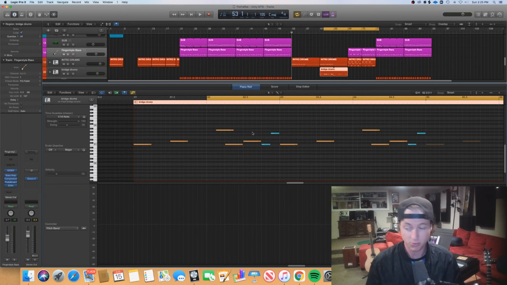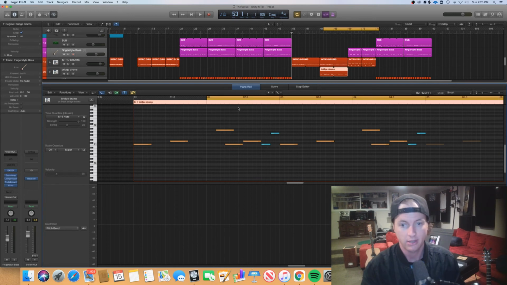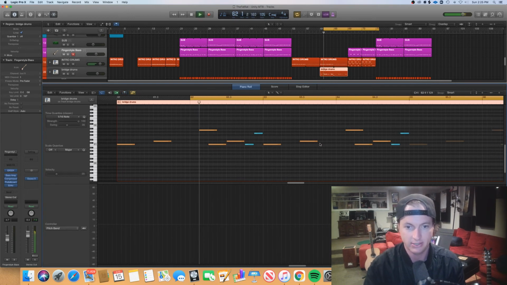Then on this bridge, we get what most of us would call a halftime backbeat. In other words, we get half as many backbeats. That happens on beat 3 instead of happening on 2 and 4. Altogether, that then sounds like this.